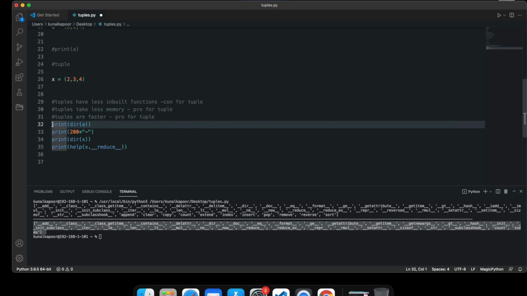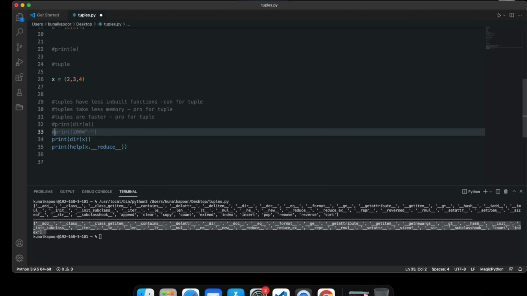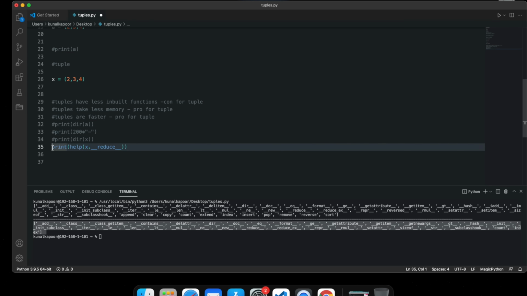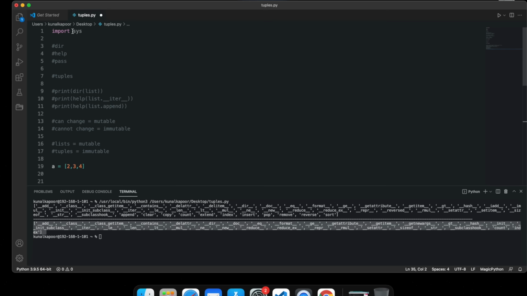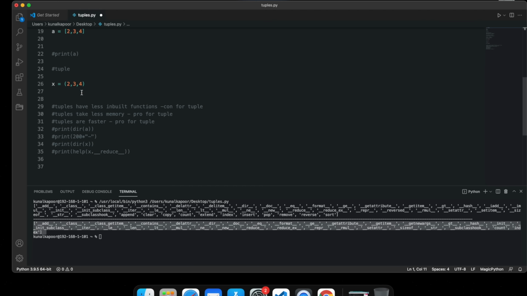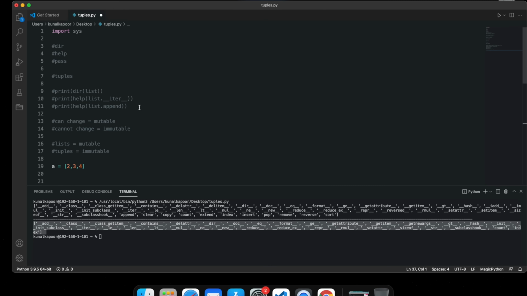Now, that was the first difference, and I didn't need to import sys to show you this. That I did anyway, but for this first difference, I didn't have to import sys. Now, for the second difference, however, because I'm trying to show you how tuples take less memory, we need the sys command. And why is that? Because I'm talking about memory, and sys itself is system.